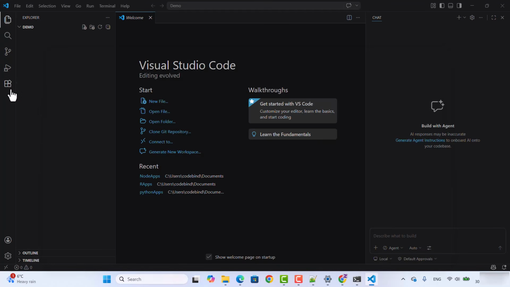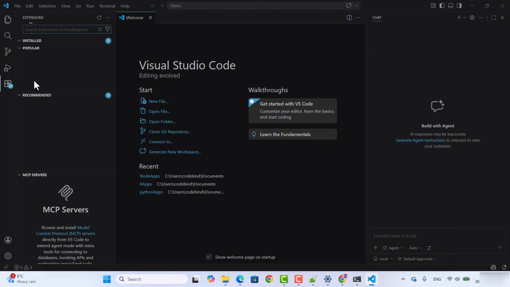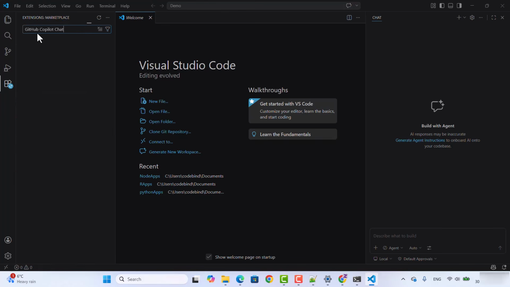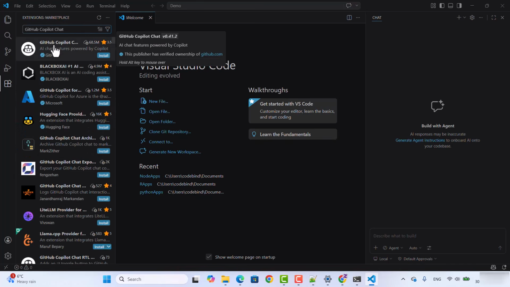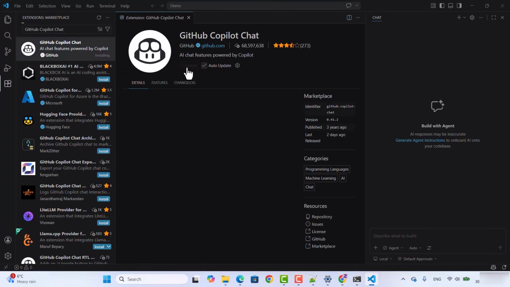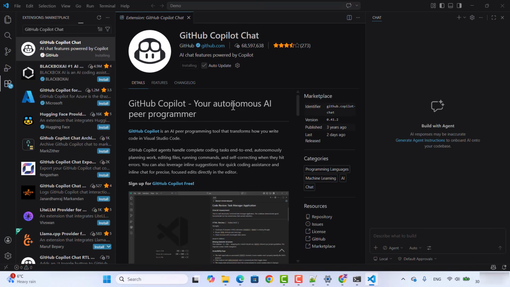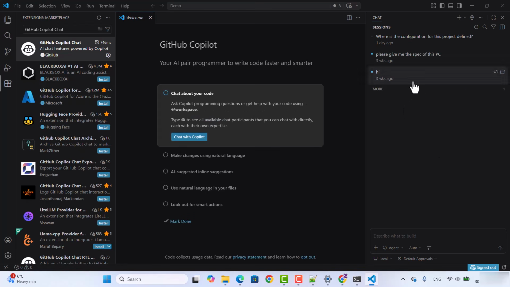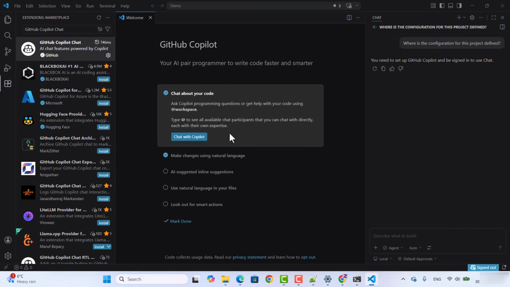And then I'm going to go to Visual Studio Code and then go to the extensions section and then search for GitHub Copilot Chat extension. And let's open this and then click on install button to install this GitHub Copilot Chat option. And once this is installed, you will be able to see this kind of chat window here, right? So once this extension is installed, I can see this option. So I'm going to click on chat with Copilot, and this is the section where I can chat with Copilot.